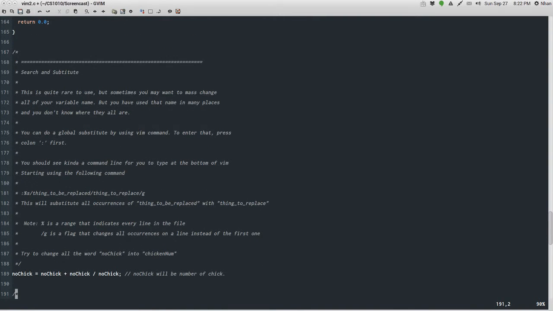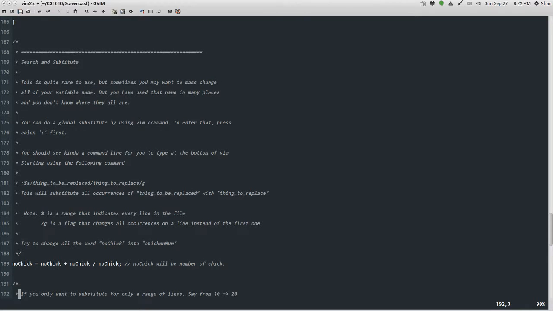Right. Now the last thing I want to talk about is search and substitute. It's quite rare to use, but sometimes you want to change a variable in many places, and you don't know where they are because you use them all over the place. For example, you can use a global substitute with a vim command. To open the vim command, you press colon first, and then you start typing. You see on the bottom there is a colon, and then the cursor is there.